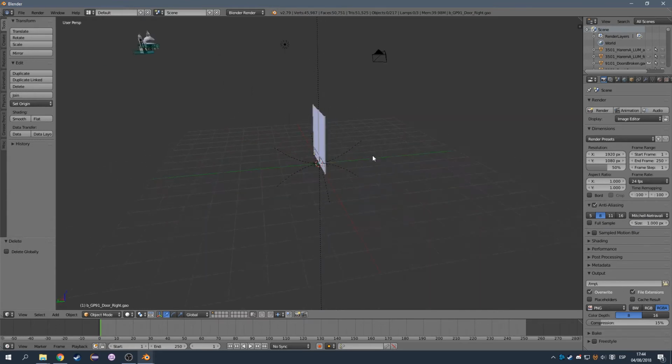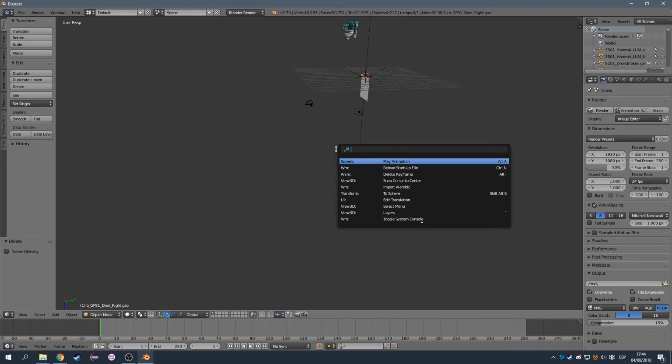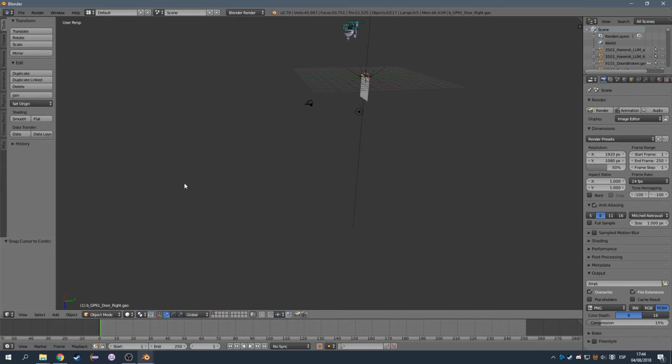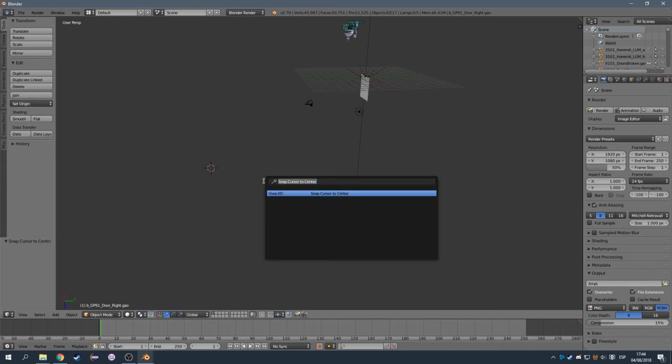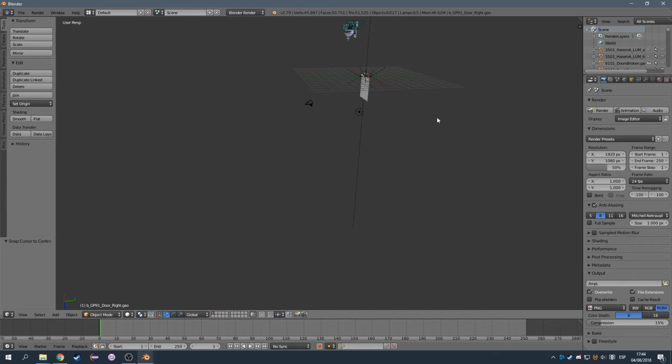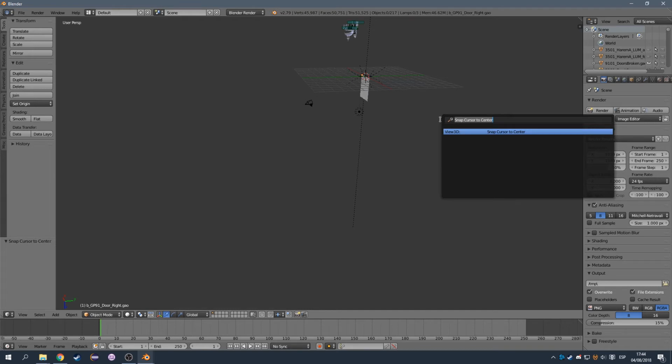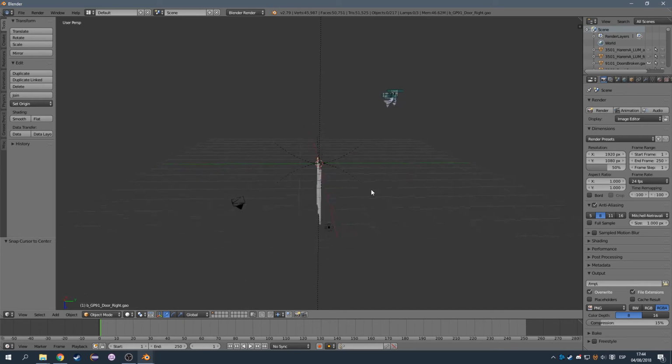If you ever get lost in Blender, let's say you move the camera and you have no idea where you are, press space and choose cursor, snap cursor to center. Let me do that again, snap cursor to center. That will bring the cursor to the center of the whole thing. Then you can do view cursor, center view to cursor. That will bring you here, and now you can reorient yourself.